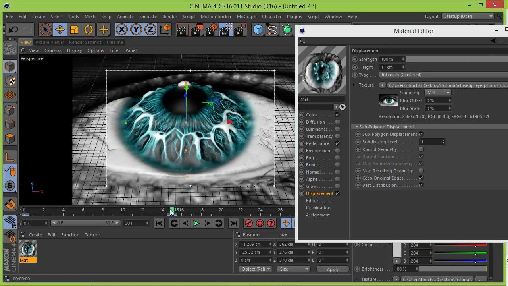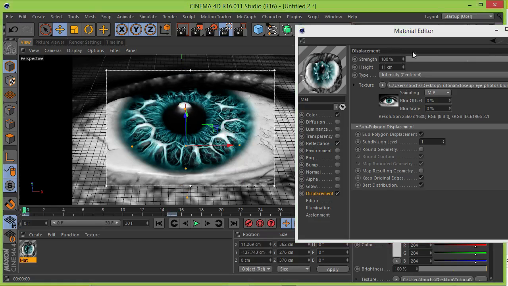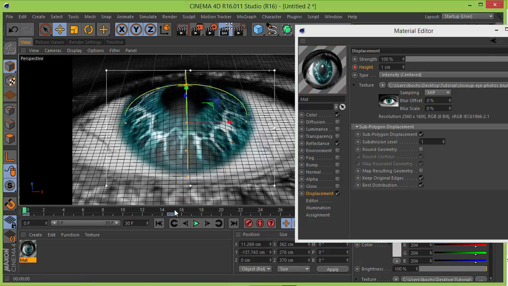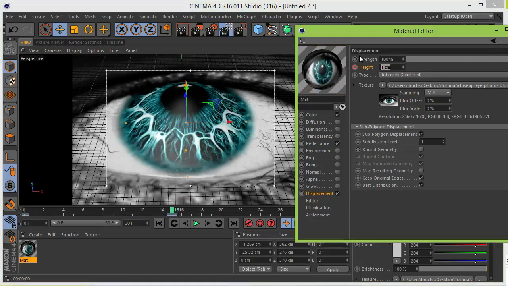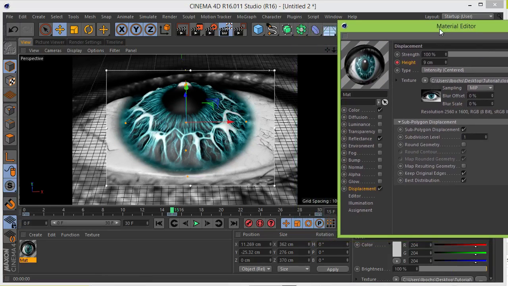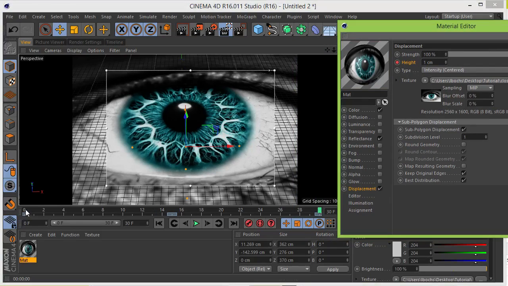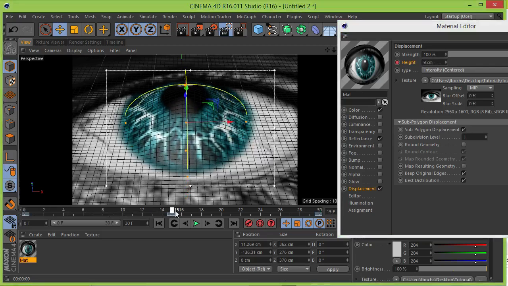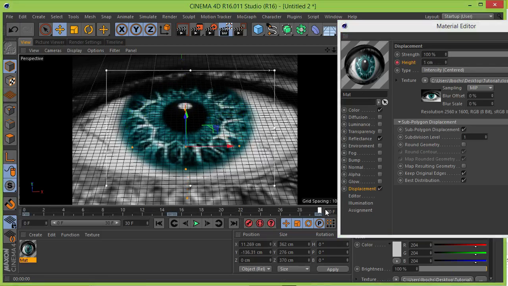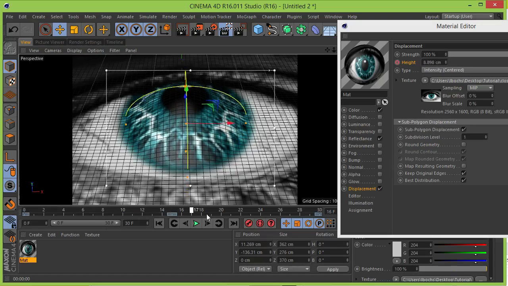So for this case, when the eyeball is down, I'm going to set this to 1 and set the keyframe, and then at 15 I'll set it to, I don't know, 9. Set the keyframe, and back here we'll set this back to 1 and set a final keyframe. So now you'll see, if you watch this, as it moves through time, that displacement starts very low, moves up, goes back down.